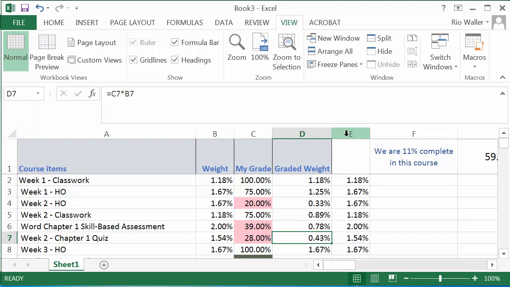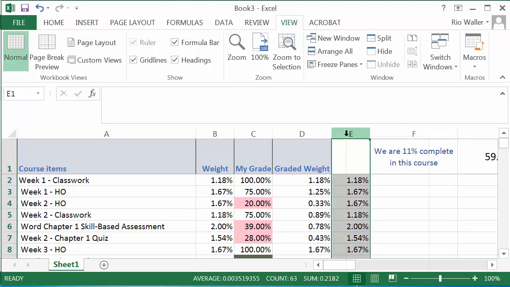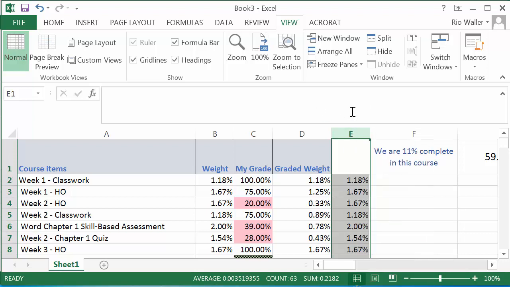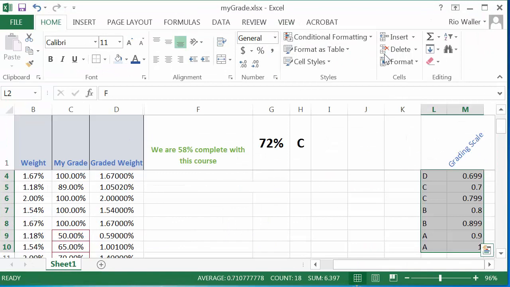Oh, by the way, let's do this. I'm going to right click here. I'm going to hide. You can't see it, it's off the screen a little bit, but you can also see it here. I'm going to click E and hit hide.